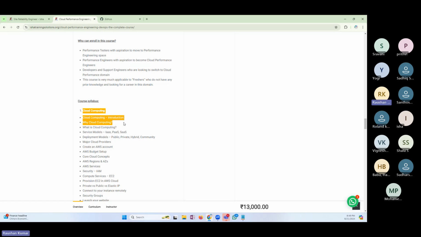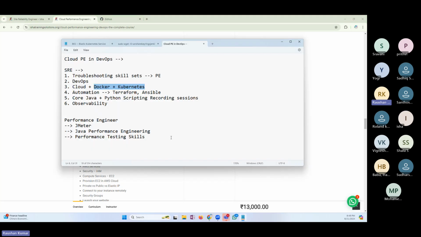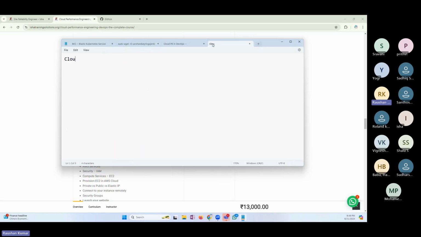Okay, I'll simplify this. Let me simplify this. You are correct. Let me simplify this for everybody here. So when we say cloud, friends, what are we comparing against? That has to be understood. What are we comparing against this cloud? We're comparing against on-prem, friends. On-premise infrastructure. What is on-premise infrastructure?